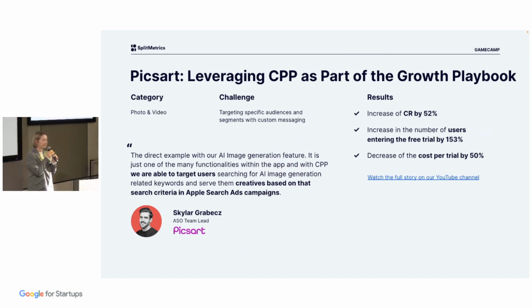Pixart is one of our clients, and we work in partnership on CPPs. And specifically, Skylar's team has mentioned that they use CPPs in targeting specific audiences and highlighting new features they bring into the app, because Pixart has lots of features inside the app. As a result, you can see that the team has increased the number of visitors, started the free trial, and decreased cost per trial by 50%.